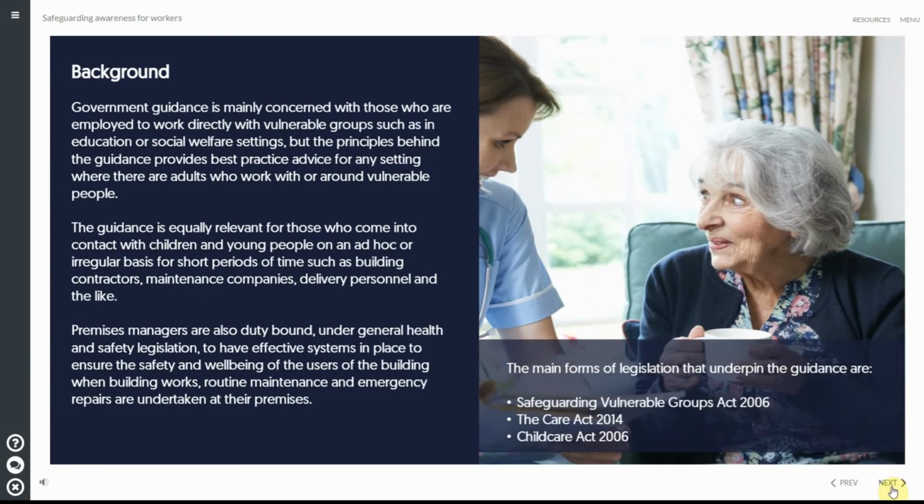Background. Government guidance is mainly concerned with those who are employed to work directly with vulnerable groups, such as in education or social welfare settings. But the principles behind the guidance provide best practice advice for any setting where there are adults who work with or around vulnerable people. The guidance is equally relevant for those who come into contact with children and young people on an ad hoc or irregular basis for short periods of time, such as building contractors, maintenance companies, delivery personnel, and the like.